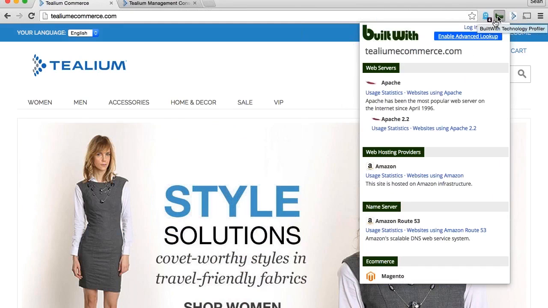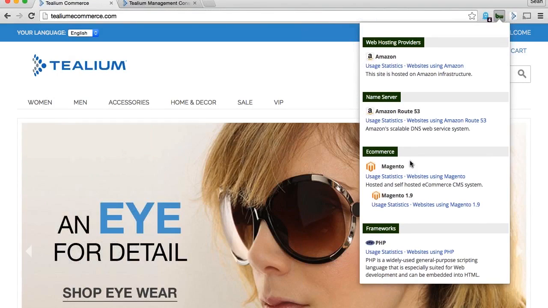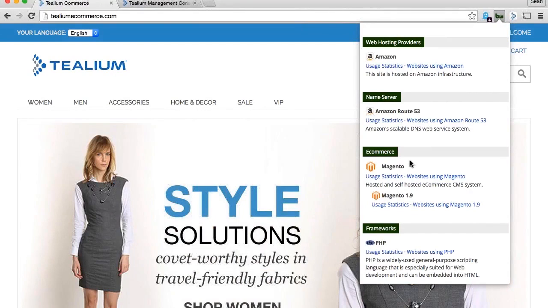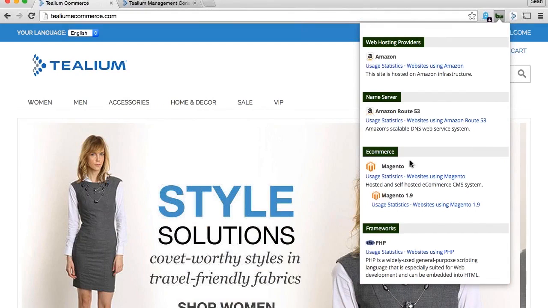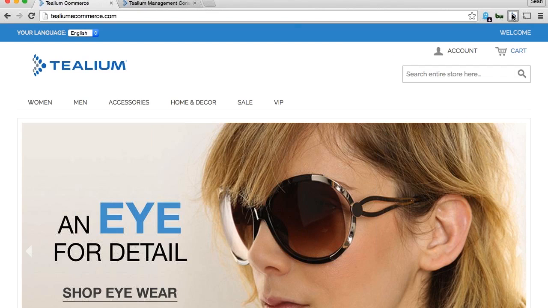BuiltWith is an application to understand that Apache is the web server and the e-commerce platform is Magento, right? So we work with Magento very well, so this is a nice fit if someone's using it. We also work well with Demandware and Hybris. So organizations that are using these particular types of platforms, we snap into very, very well. You can see this is a PHP framework and so forth. BuiltWith is a great application.